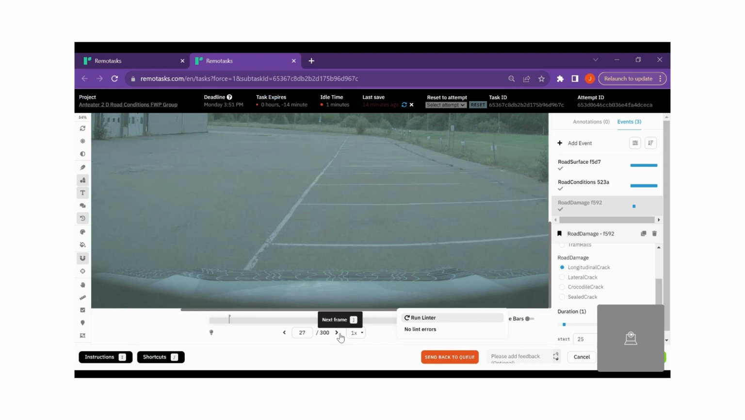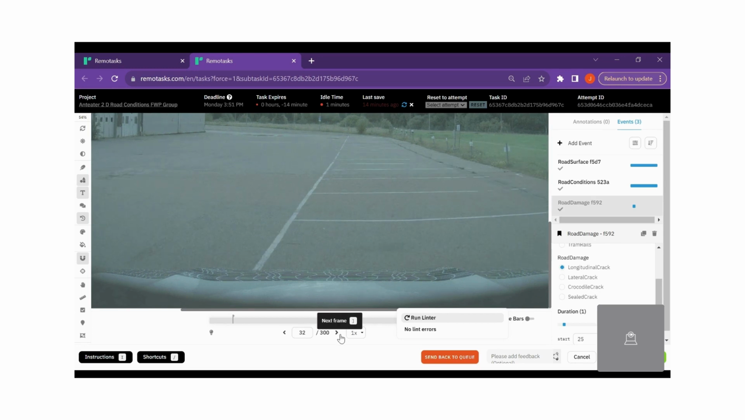So first of all, the longitudinal crack, we can see that it starts at frame 27, and we stop when we stop seeing the longitudinal crack. So it starts from 27 and ends in 32. So the longitudinal crack will be from 27 to 32. If there's more road damage, you will need to create an individual event.